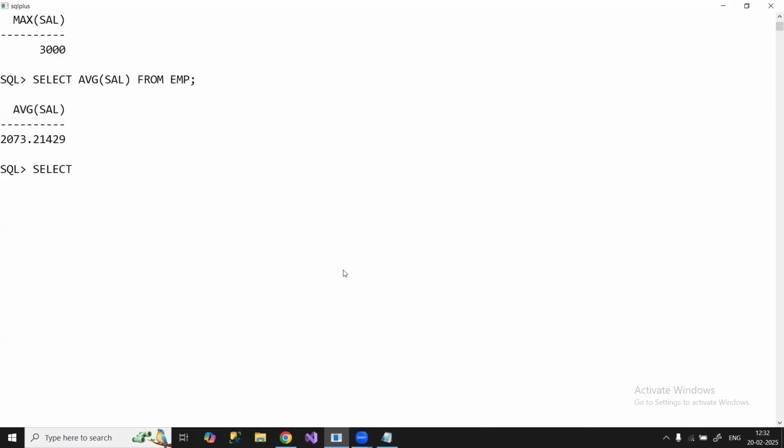Select star. Okay, select star from EMP table where salary greater than. Now subquery, select average salary from EMP, like this.